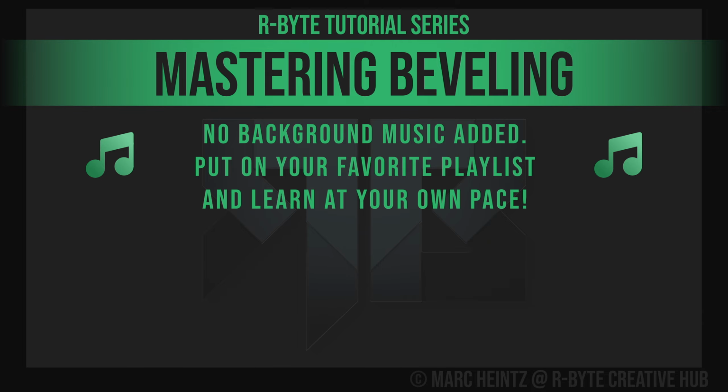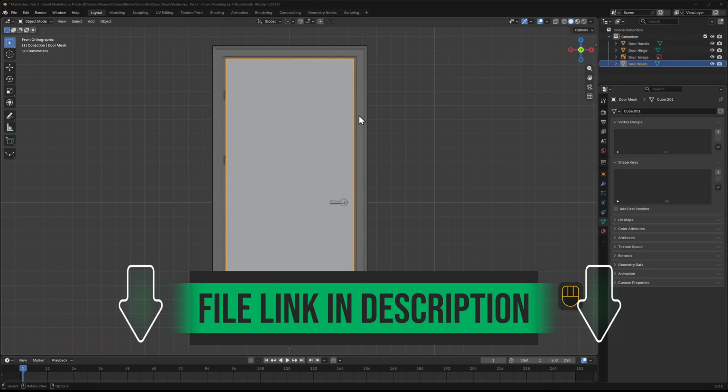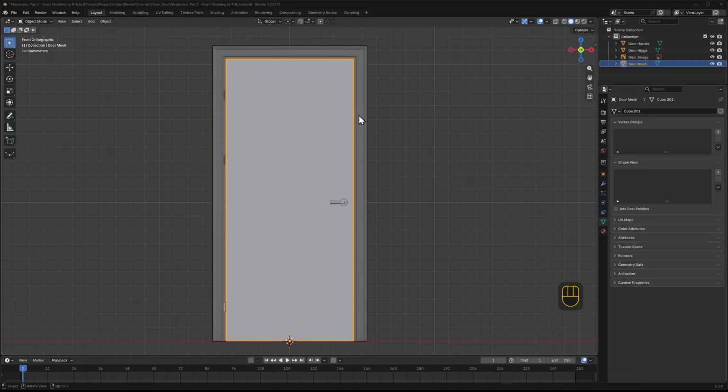Welcome to the first part of the Blender Masterclass for Smart Modeling. In this series, we will model many classic things, as panels can be quite detailed, like in a neoclassical style. We will start with this door here.